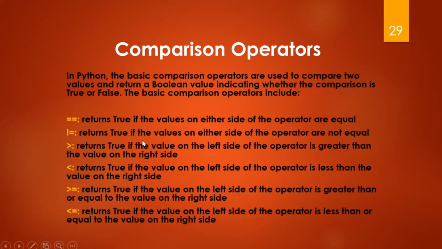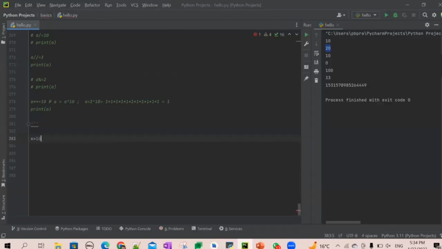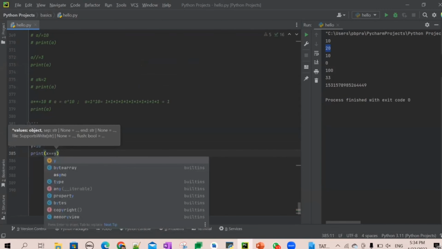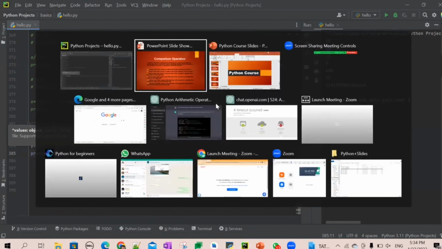Double equal to returns the true value if the values on either side of the operator are equal. Okay, so let's do an example. X equal to 10, y equal to 10. Now, if I am printing x double equal to y, these are the comparison operators. They will always return either true or false. That means it will always return a Boolean value. So it's just used to compare. If we are comparing something, we are expecting an answer as yes or no, or true or false. That is why they don't calculate.